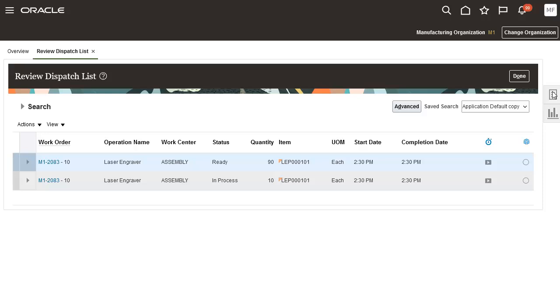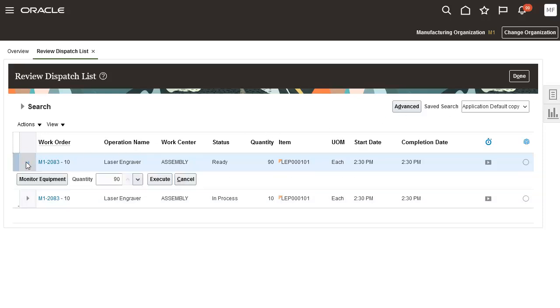As can be seen here, the dispatch list displays an operation that has quantities in ready and in process statuses. Now let's expand the first record that represents a work order operation that has a quantity in ready status. The dispatch list has been enhanced with the ability to allow users to navigate to the IoT Digital Twin view of the automation equipment that processes the operation, using the Monitor Equipment button, as can be seen here. This capability is available for work order operation records that have quantities in ready or in process statuses.